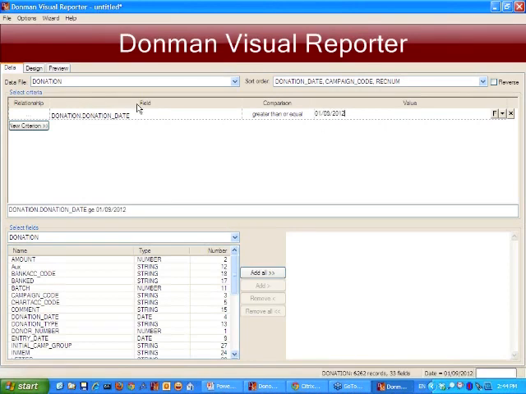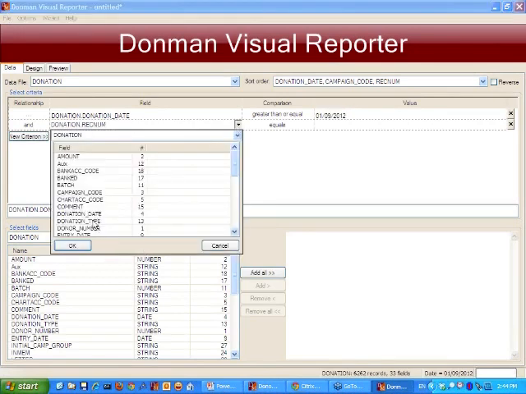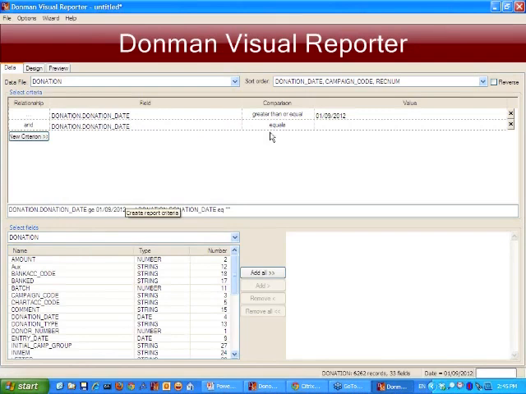2012. I'll also add a second criteria so that it only does it for that month and not just anything since that month. So donation date, this time I'm going to go less than or equal. I'm going to go to the 30th of the 9th, 2012. Okay, so what do I want to output?